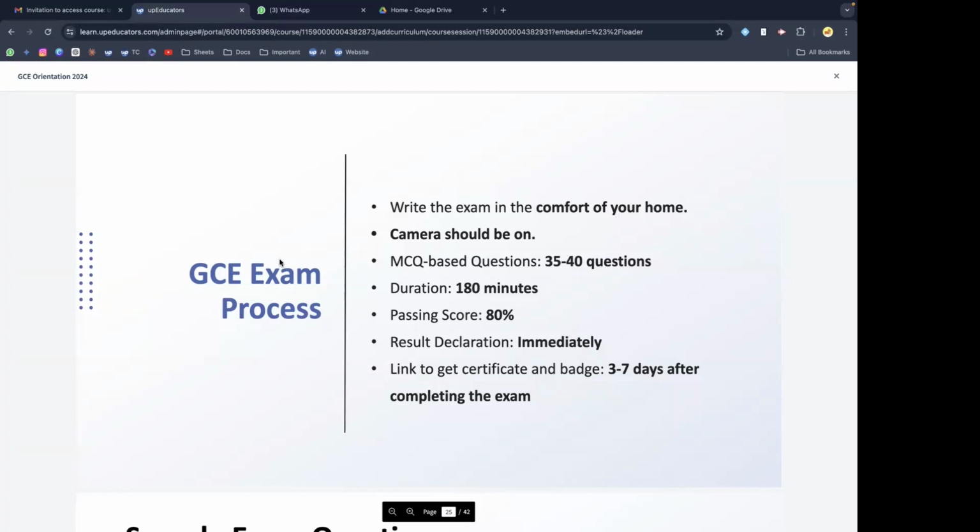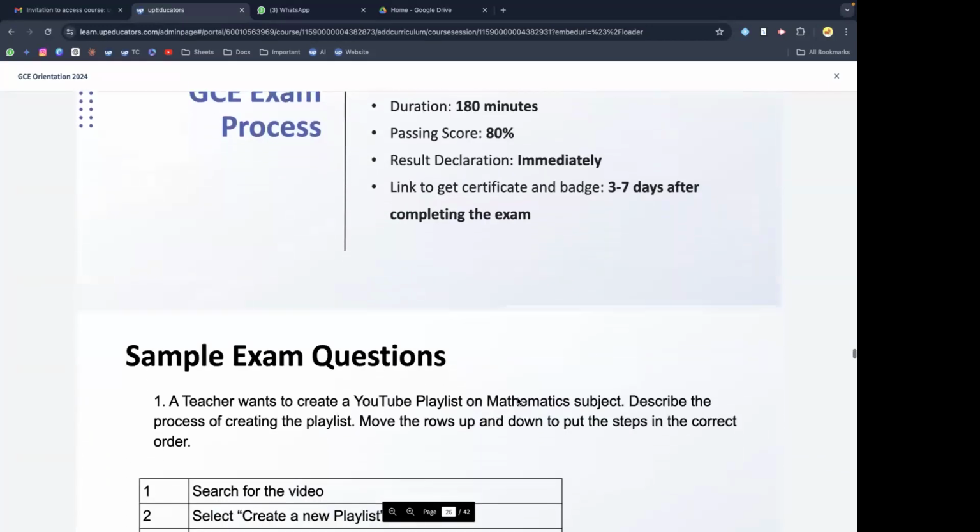Otherwise, what is the point, right? Then the result you will get immediately. Once you submit this exam, you will immediately get the result, because everything is automated. You don't have to wait. When you submit, just be on that screen and you will immediately get to know whether you have cleared or not. You will also get a mail, and the certificate and the badge will be given after 3 to 7 days. This will take some time, but the result you will know immediately.